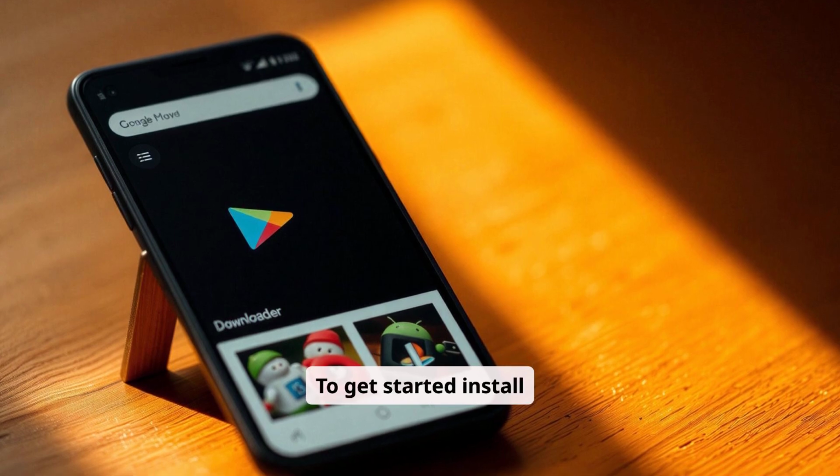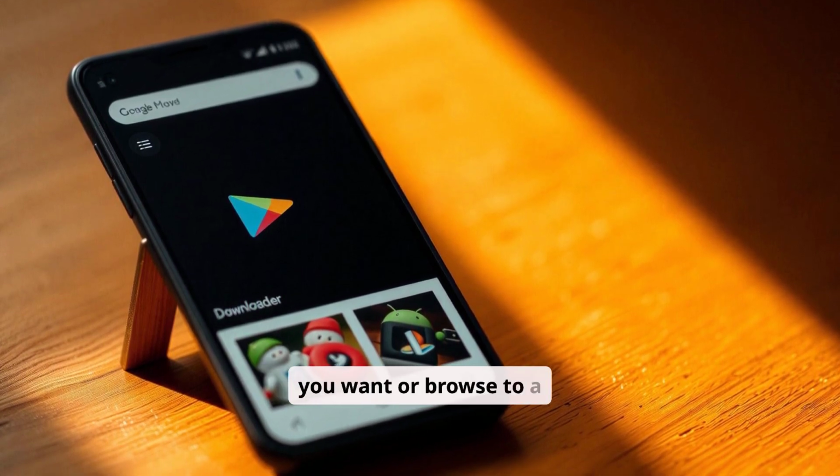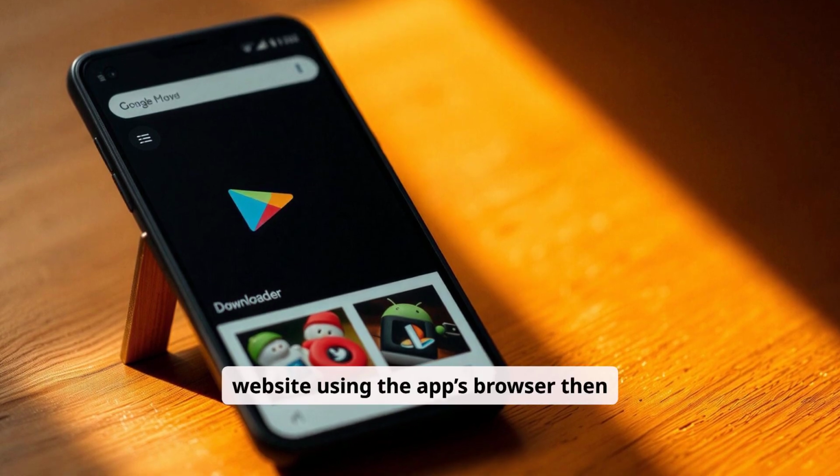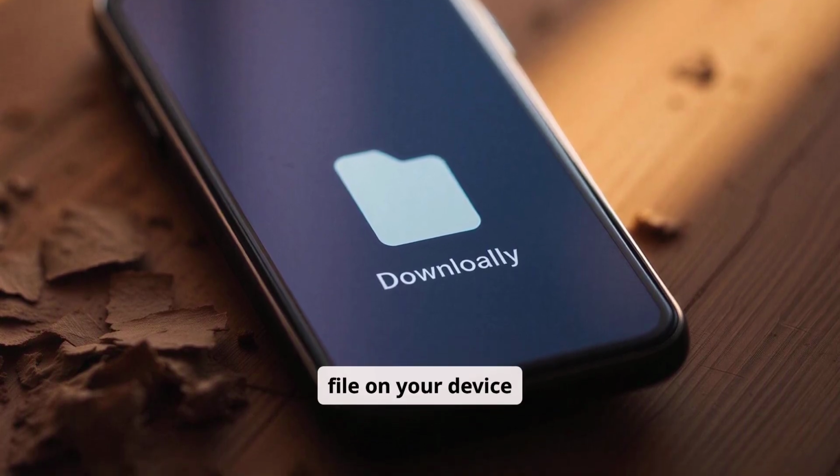To get started, install Downloader from Google Play. Once opened, you paste the link of the file you want or browse to a website using the app's browser, then tap Download. The app handles the process and stores the file on your device.